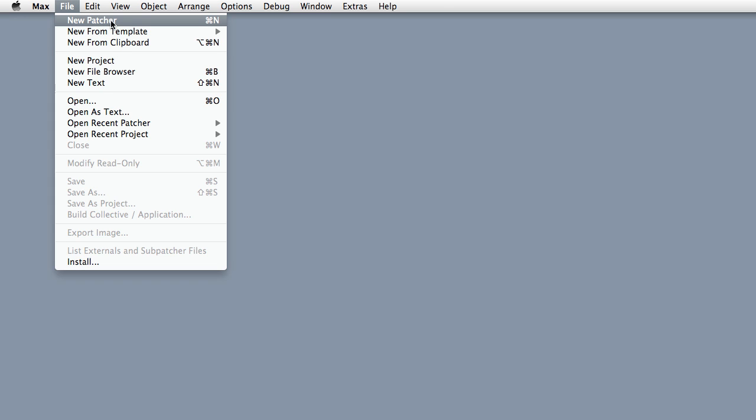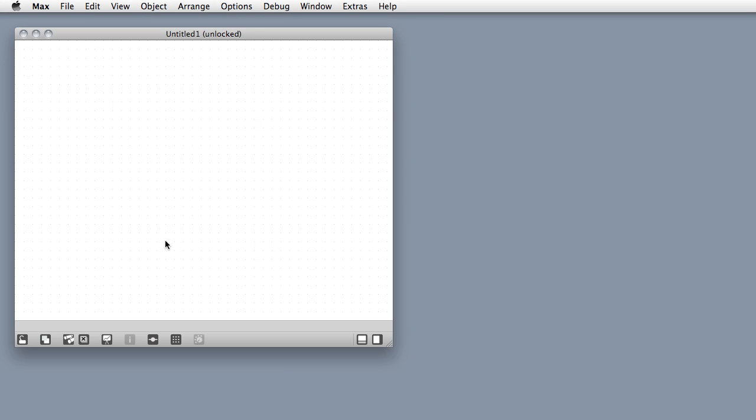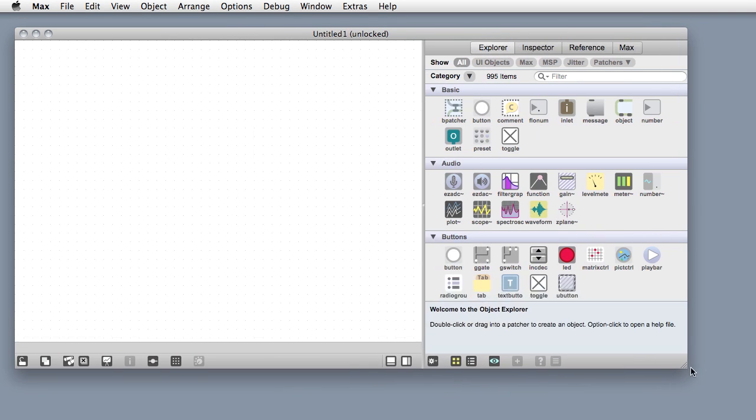Max is a graphical environment for music, audio, and multimedia. The main document type in Max is called a patcher. A new patcher creates an empty window in which you can connect objects to create complex interactions.